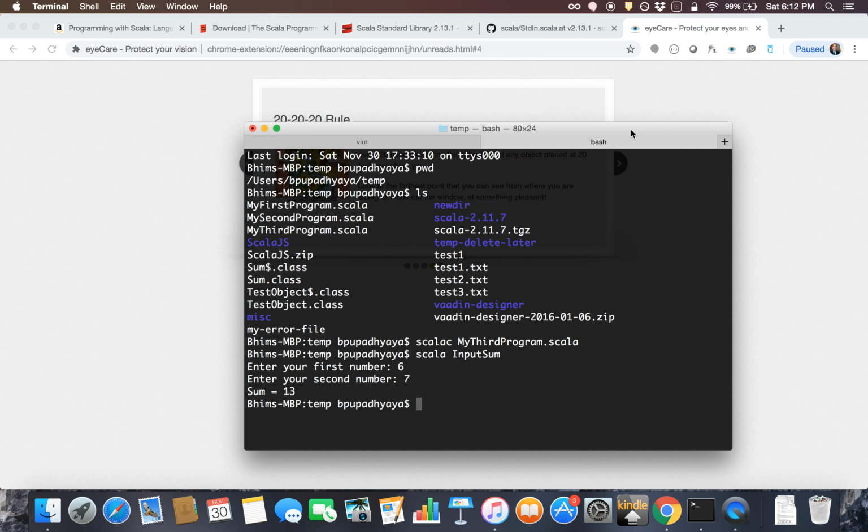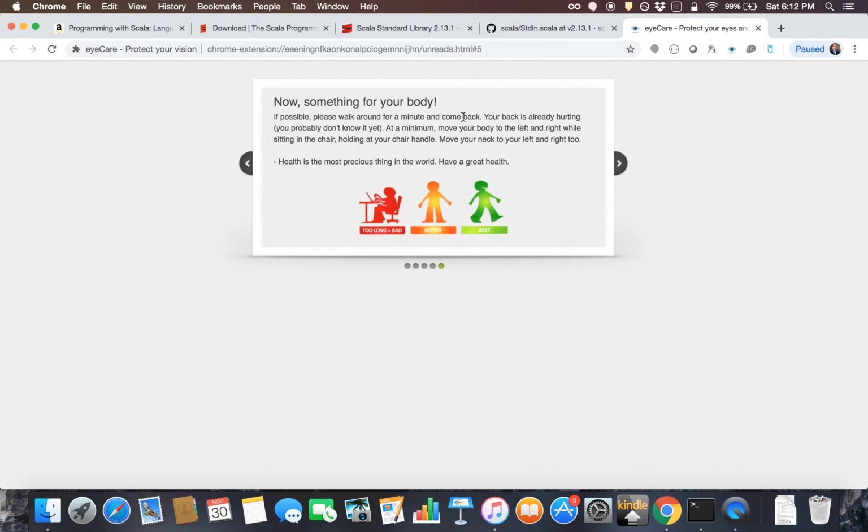It's going to be pretty interesting actually, and you can see that I get a message for eye protection, and that's useful for you as well, though it's not needed for this particular programming session, but it's good for your health actually. Okay, so you need to take a break, so we will take a break now.